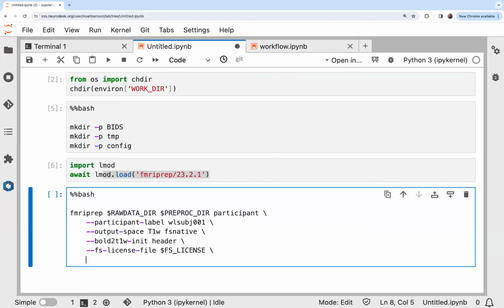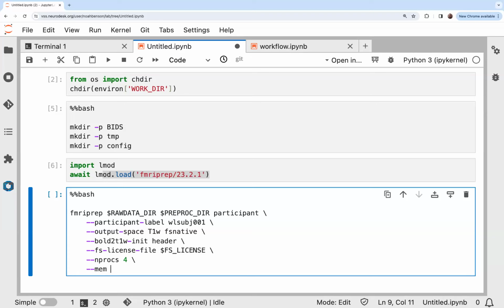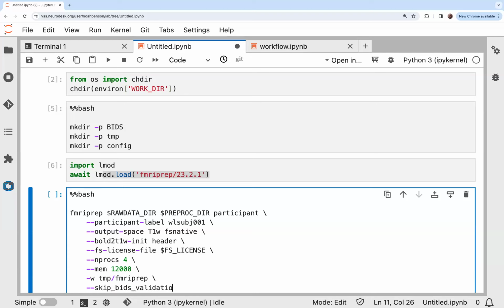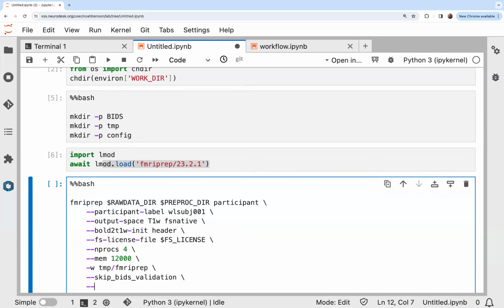Okay. We're going to tell it how many processors to use, which is 4. We're going to tell it how much memory it's allowed to use, which is going to be 12 gigabytes. We're going to tell it to use as a scratch space, or work directory, the directory temp slash fMRIPrep. We're going to tell it to skip the BIDS validation, because typically you would validate that your data set is a properly formatted BIDS data set before it ran. We already know ours is, so we're not going to worry about that. And finally, we would tell it to be verbose.